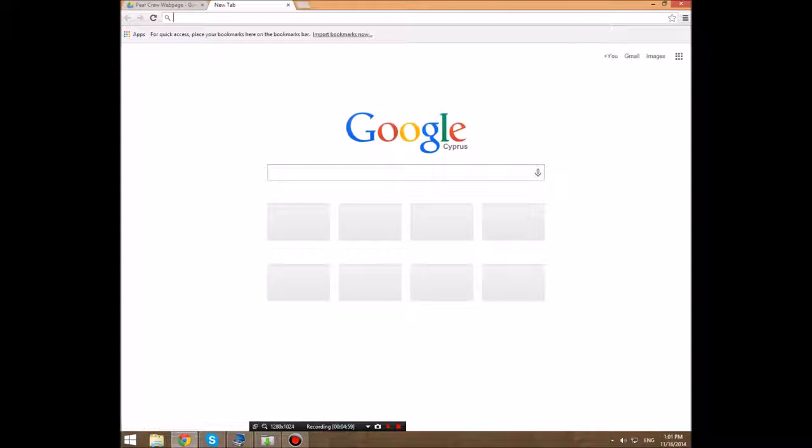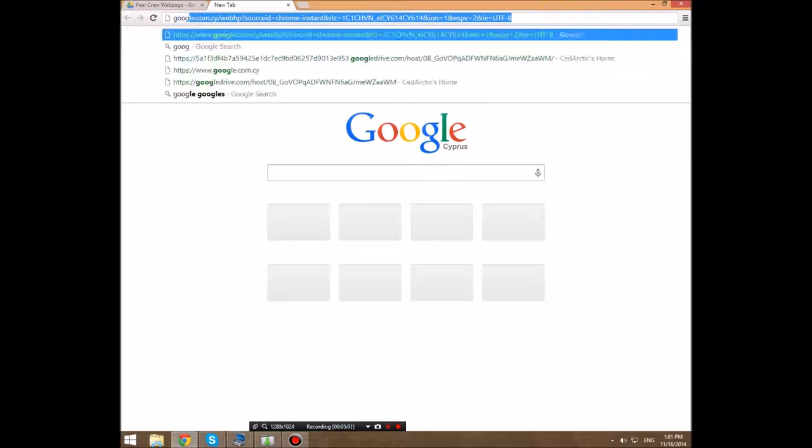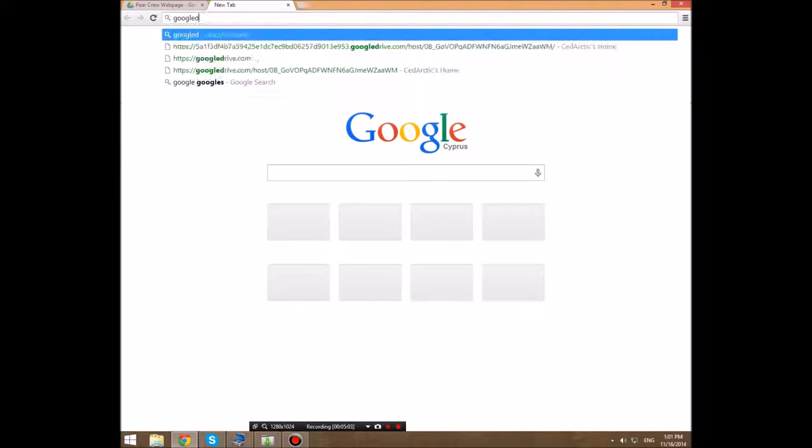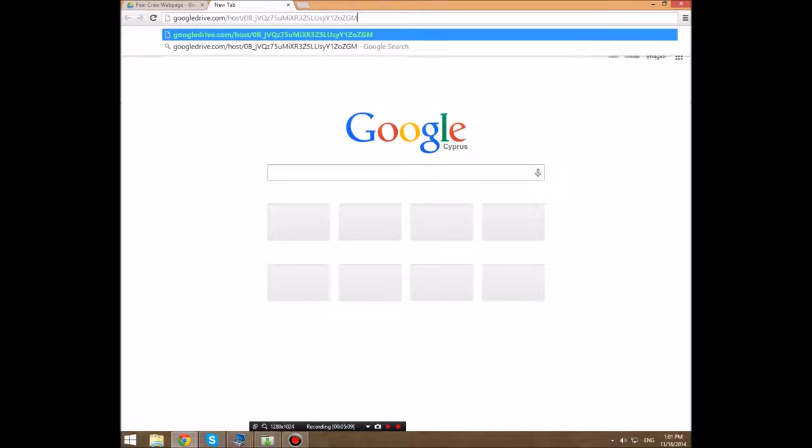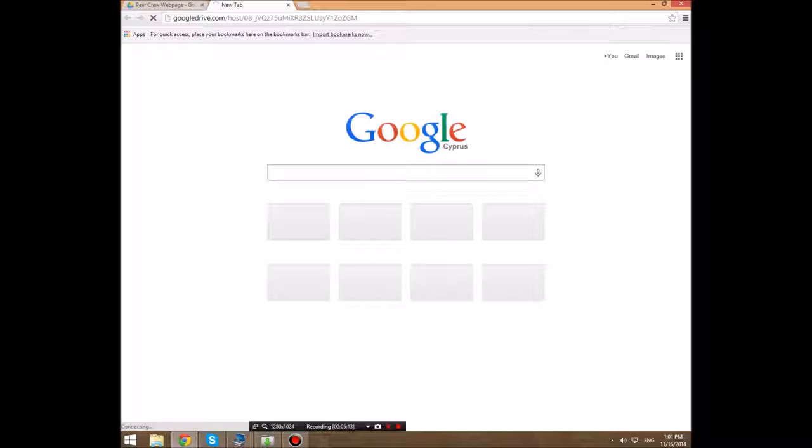We're going to open a new tab and go to googledrive.com/host/, paste the part that you copied, and then hit enter.